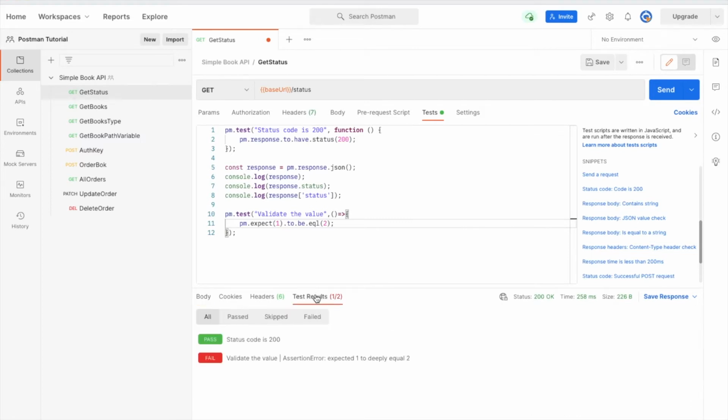So let's see. You can see the status code is 200, and the validate-the-value assertion failed: expected 1 to deeply equal 2, right? Let's take another example. Let me do the same one, but in this case I'll just remove the assertion part and run it, and we'll see what happens. You can see that whenever you are not writing anything into the function of your test case, it will always give you a pass by default. Remember that, right?